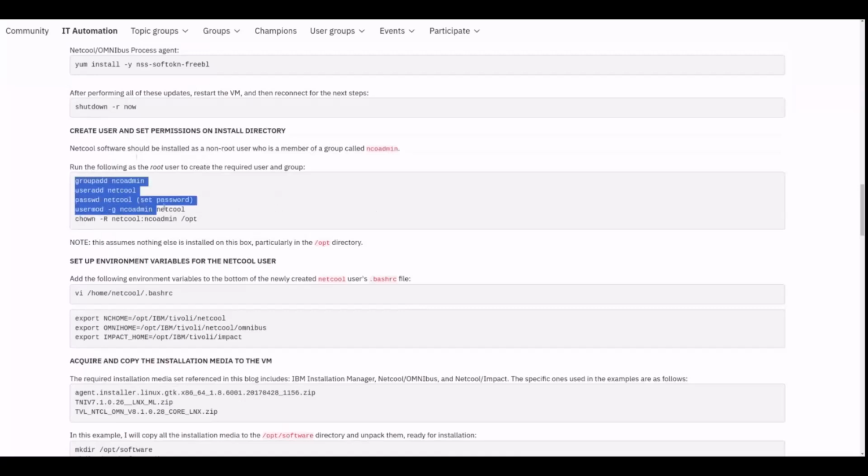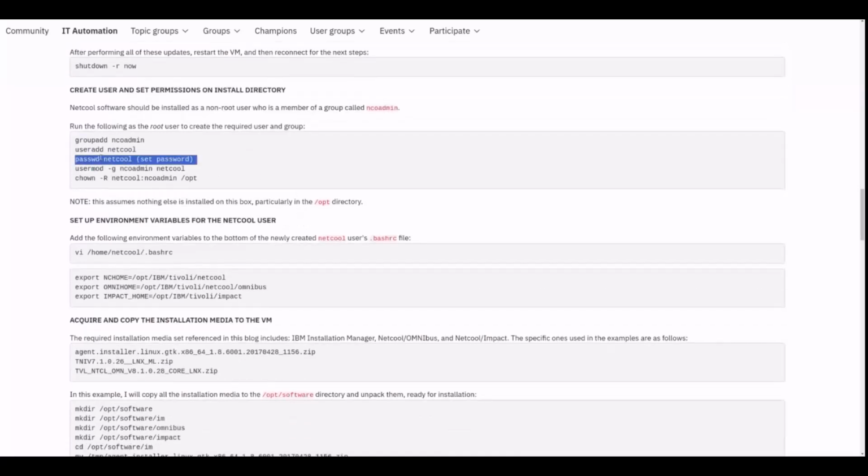Conveniently, there's a set of commands you can copy and paste to create that group, create that user. This one in the middle, you'll have to set a password. Where I've got set password in brackets, obviously don't copy and paste that, but you'll need to set a password for whatever you want for the netcool user. And then you'll just change the ownership of the opt directory to be owned by the netcool user and the ncoadmin group. If this is a VM that you're using for a POC and you're only running Netcool stuff on it, you could do this.